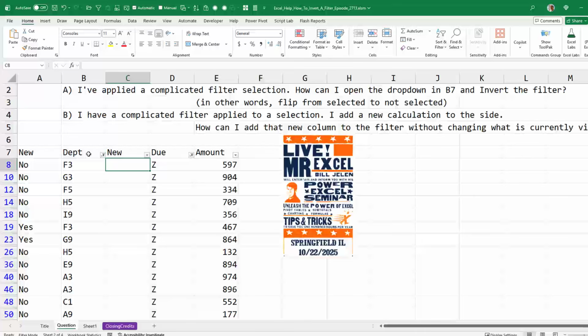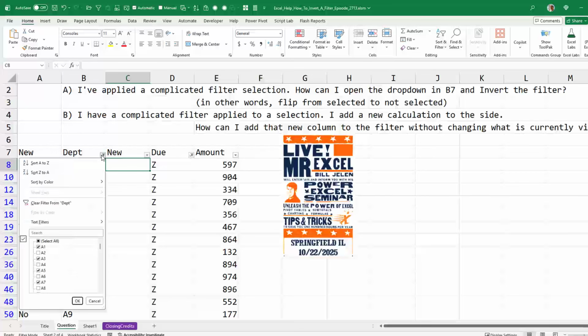And most importantly, the thing that I think would really make them all very happy, how can I come here to the department and invert? I don't know whether it's VBA. I don't know if there's some secret thing that I just can't think of. If you have a solution to this, down in the YouTube comments, let me know.